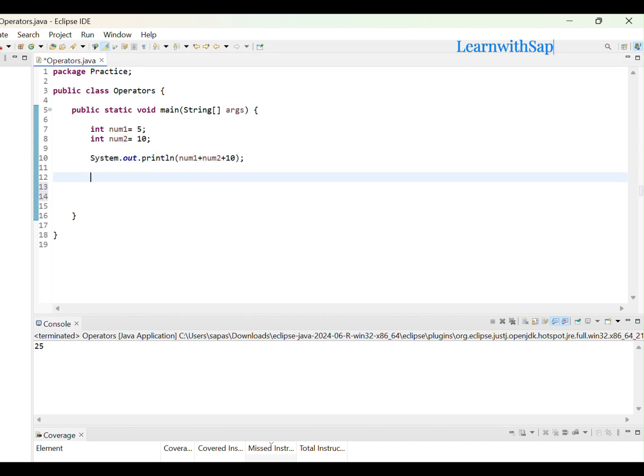Now let me declare one more variable, num3 equals num1 plus num2. What will num3 store? It will store the sum of num1 and num2.